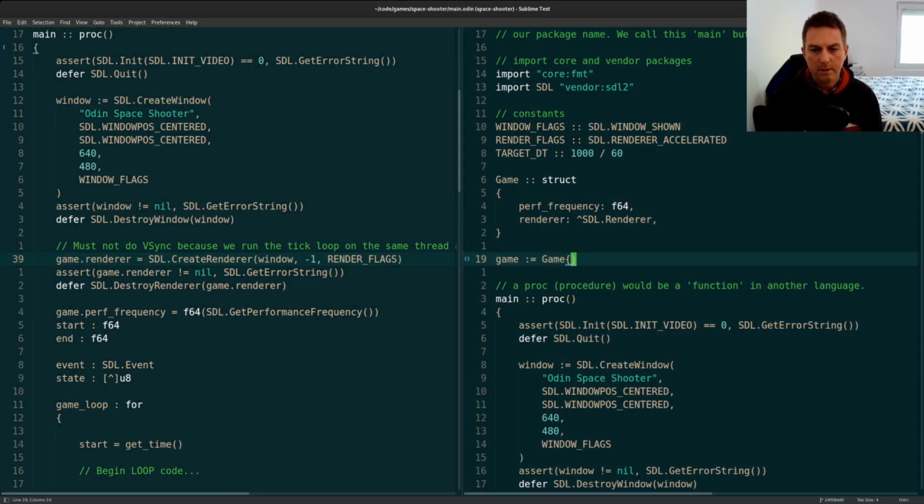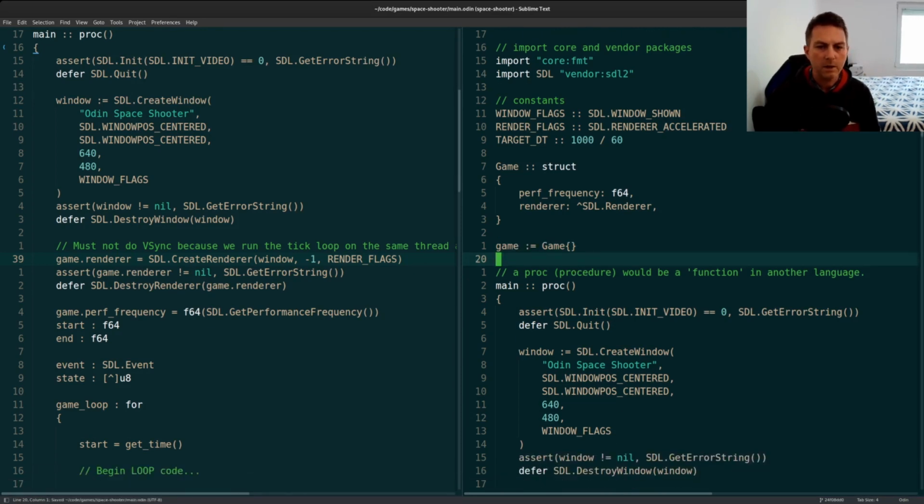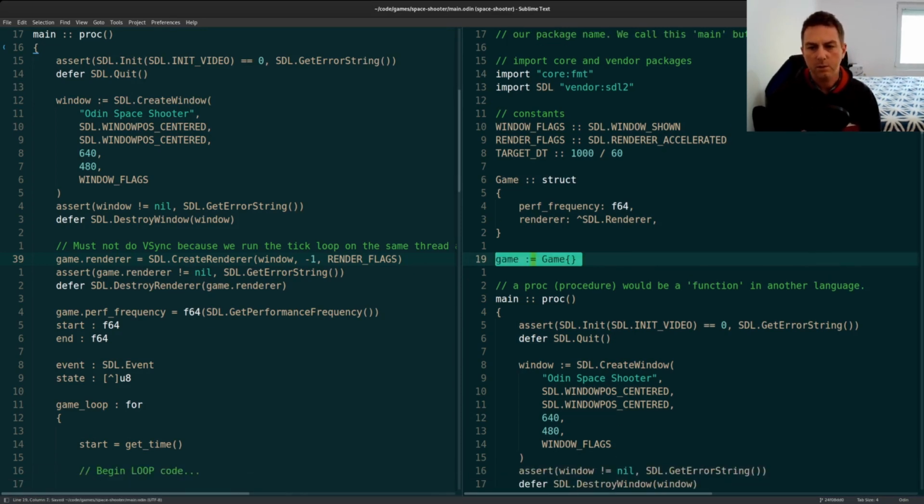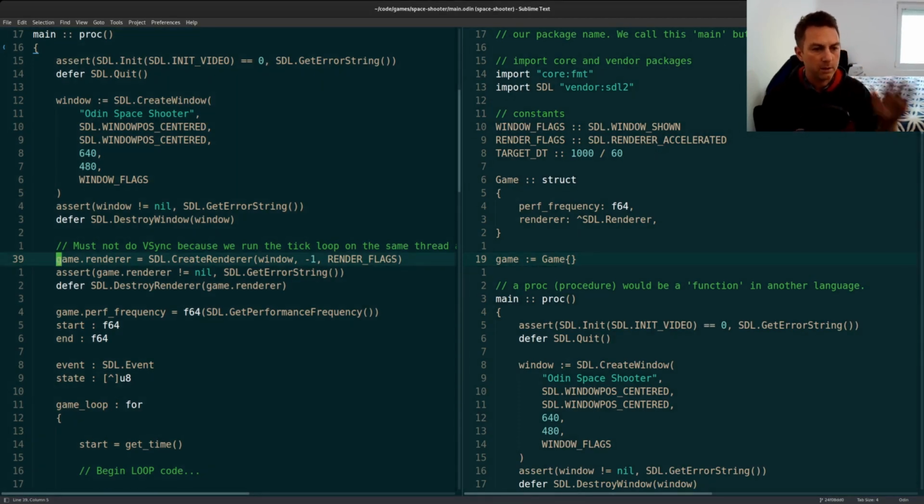Now, I initialize the game struct right here, just with the colon equals. With Odin, colon means initialization, and equals is assignment. So you can compress the two. I believe Go does the same thing, if memory serves. In here, there's an implicit type. Now, the type can be figured out by the compiler, because, of course, we're initializing a game struct. So we just initialize an empty one here. We're not really adding anything to it until we get to this point on the left.